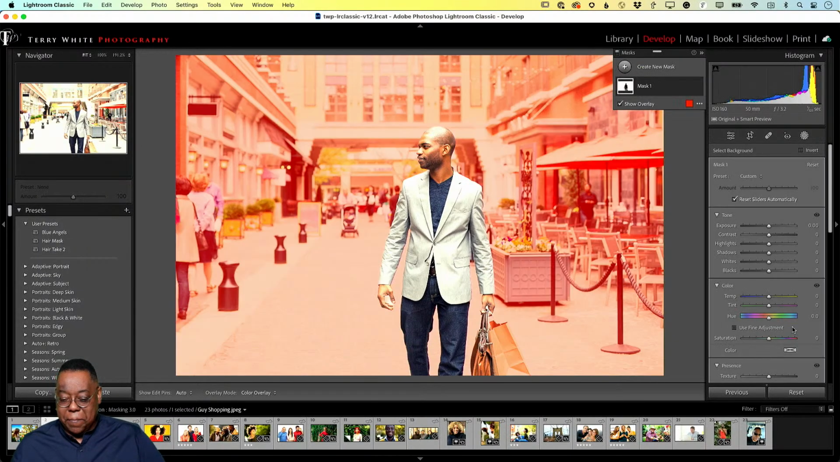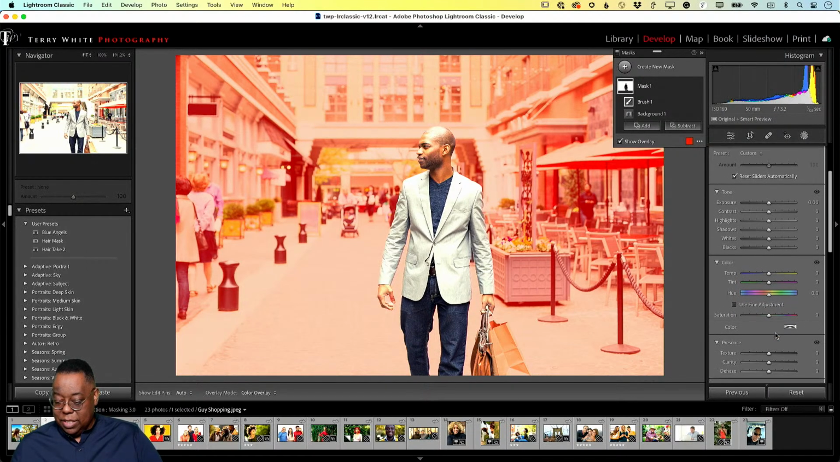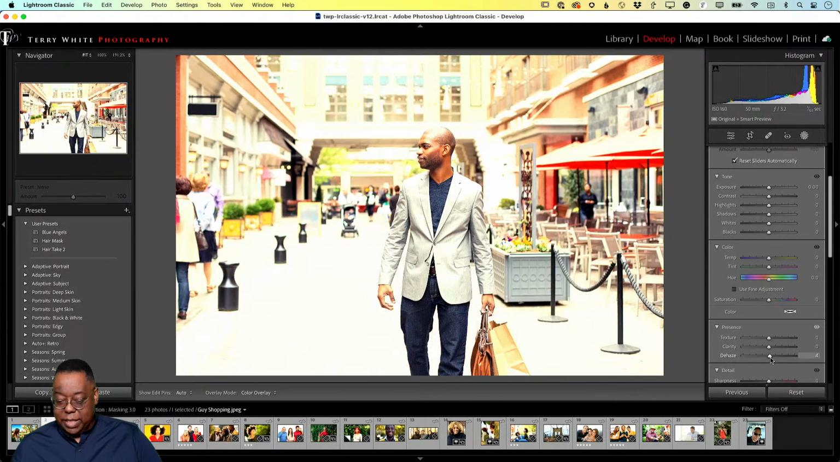So select background, boom, 1 click, it selects the background. Now, it did leave out this, it always leaves out this little piece in this hand, and I can click on that mask, and I can add to that background by using any of the other tools. So I could get in there with a brush. I'm going to make my brush much smaller, and I can get in there and paint. There we go. So I just got that little piece in his hand selected. Now the whole background selected, and then I can go in and do my dehaze.